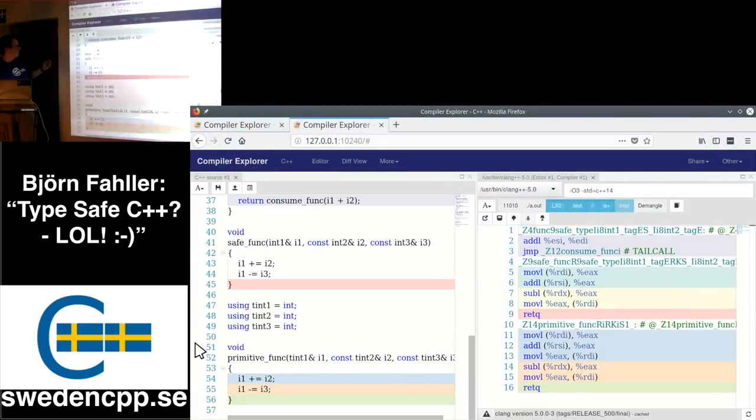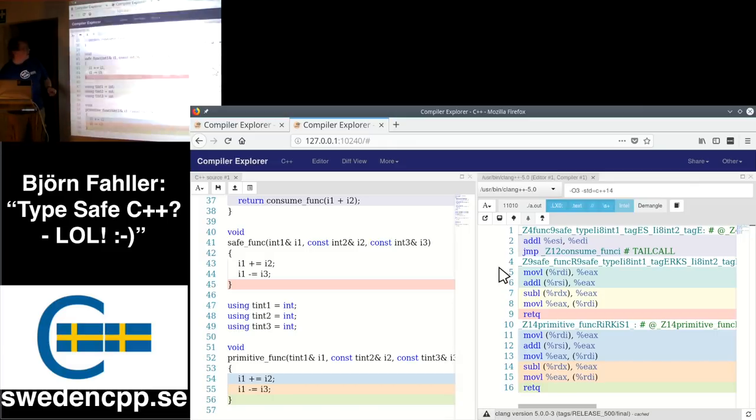Okay, so I have a safe func that takes these safe type int 1, int 2, int 3, by reference. I'll do a simple thing, plus equals, minus equals. And I have the same with the primitive types, so they're all just typedefs for int. Look at the assembly. The safe type: move, add, sub, move, return. The one with primitive: move, add, move, sub, move. Huh? What happened here?